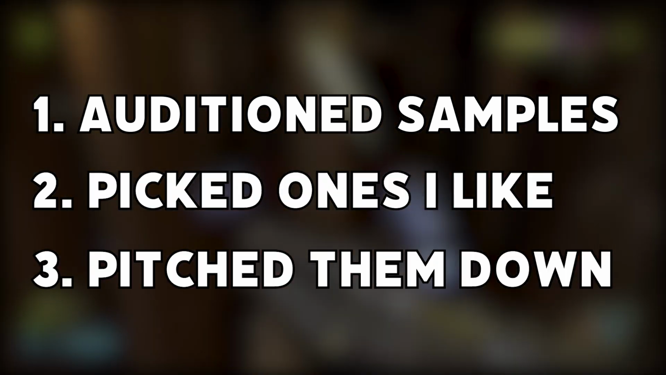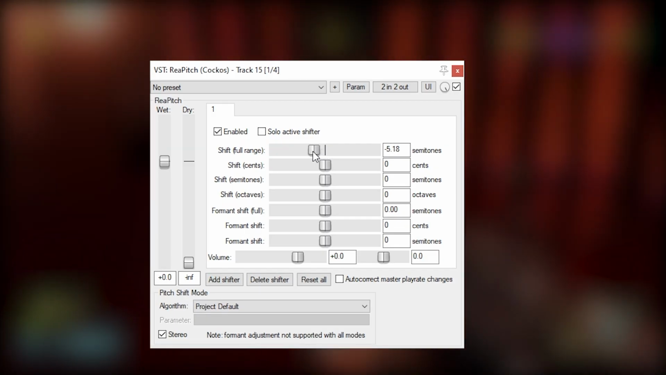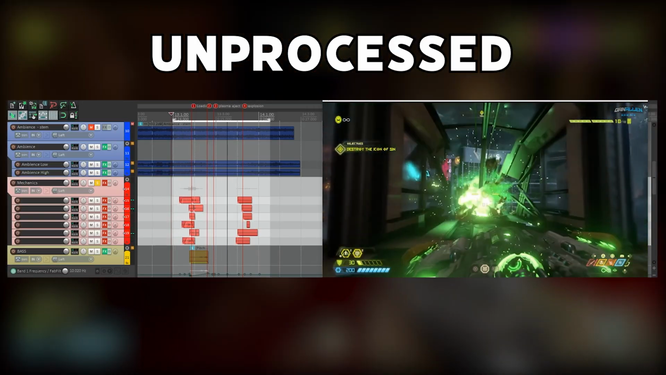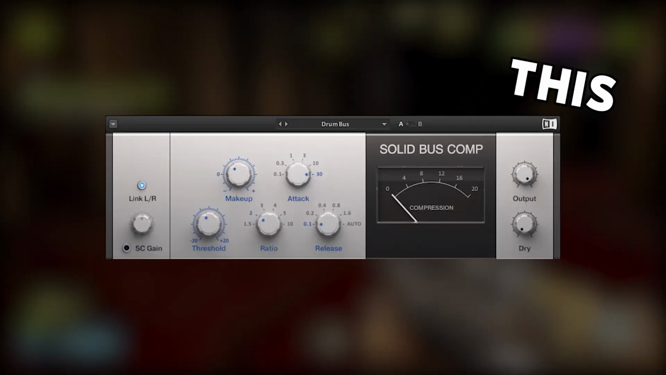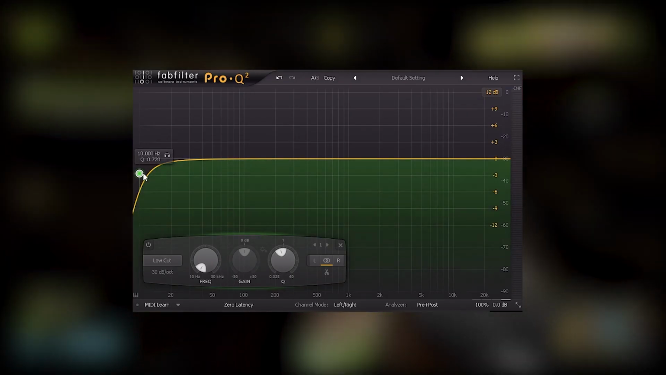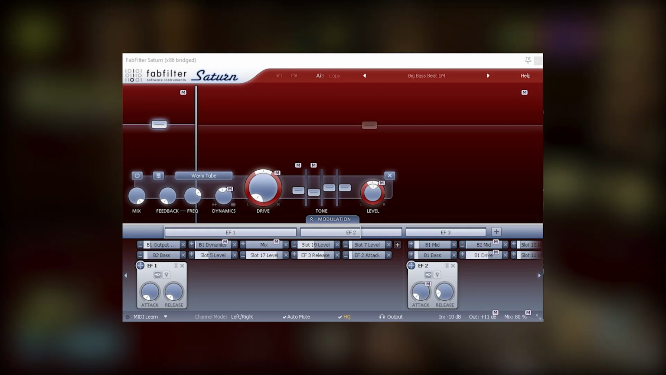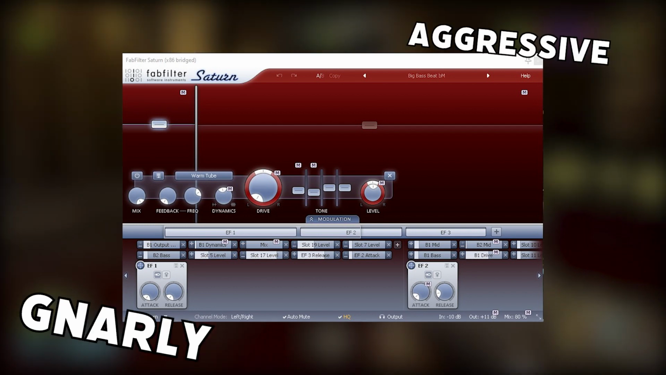First up, the mechanics layer, which is very straightforward. I auditioned the various samples I'd recorded, picked the ones that I liked, and pitch shifted some of them to change the tonality. I put a lot of compression on them, used an EQ to get rid of the low frequencies, and added some saturation to make the sounds a bit more gnarly and aggressive.